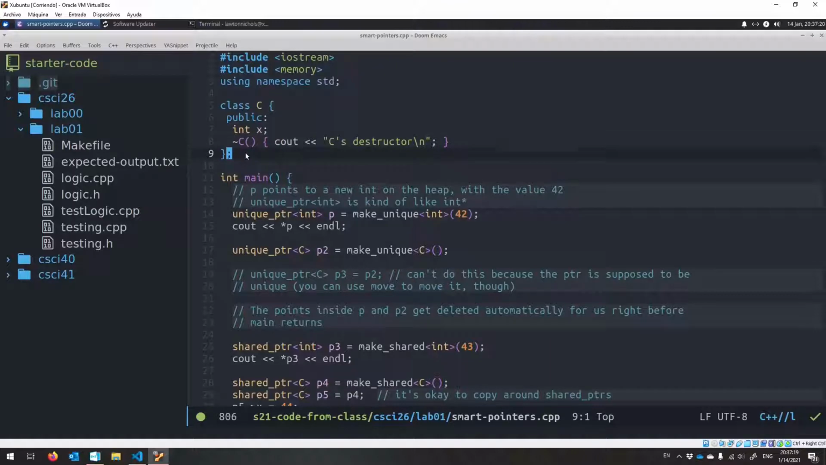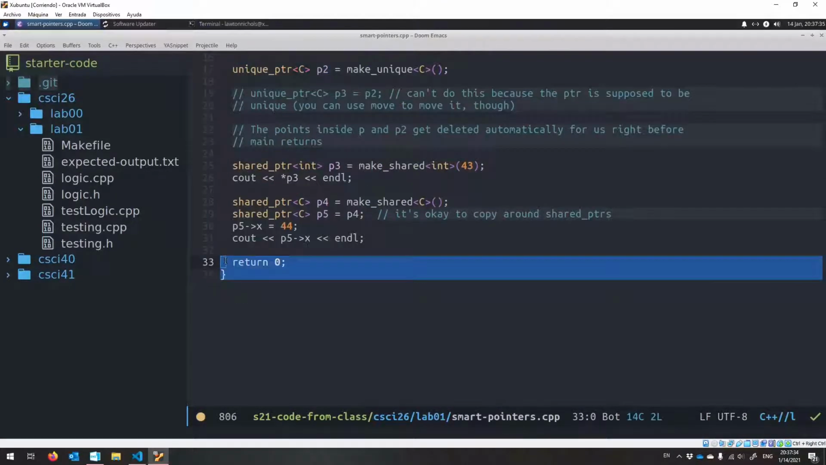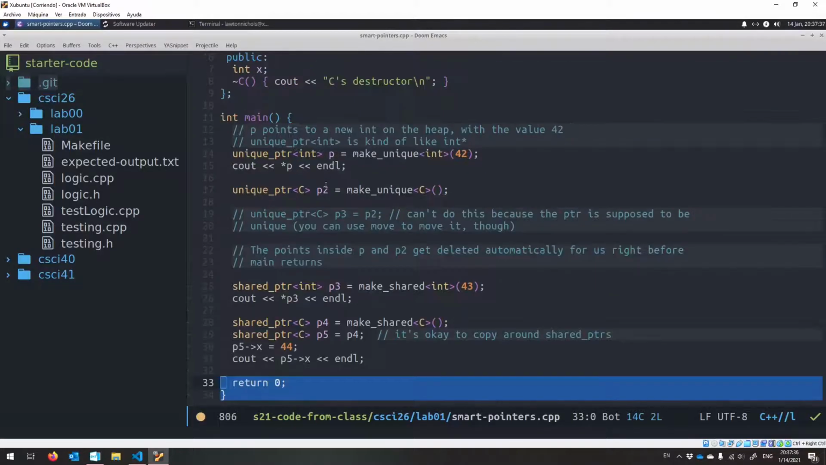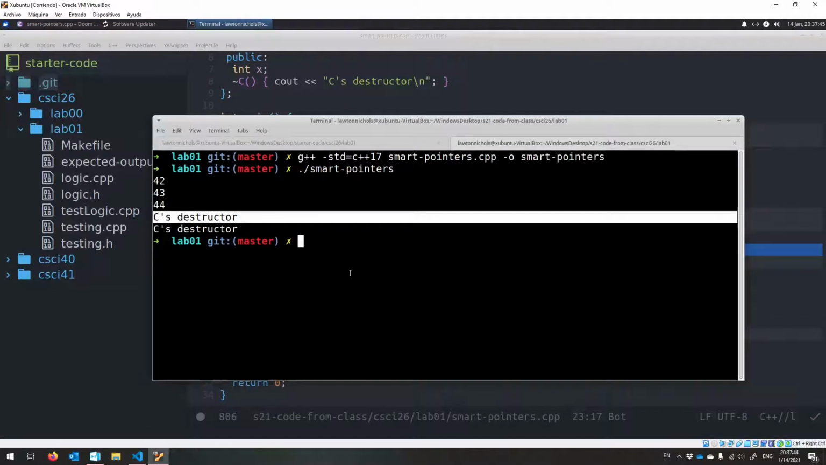So for example, if I say class C, it's very simple. It has an int inside of it. It has a destructor that just says when it's called. If I make a unique pointer, p2, to a C on the heap, what's going to happen is this p2 is going to be automatically deleted for me once we're done with the variable, which is when main is finished, right before it returns. Okay, so p and p2 get deleted automatically for us right before main returns, and we can see the destructor get called there.